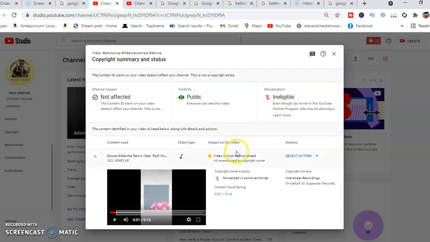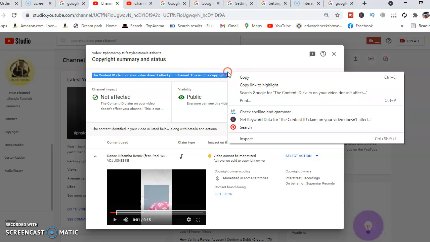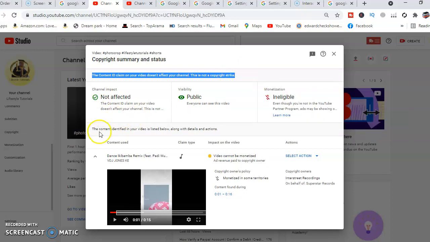So the first action we are supposed to take is, it tells me the content ID on your video does not affect your channel. It is not a copyright strike. This is not a strike. So we'll come here and select the action to take.